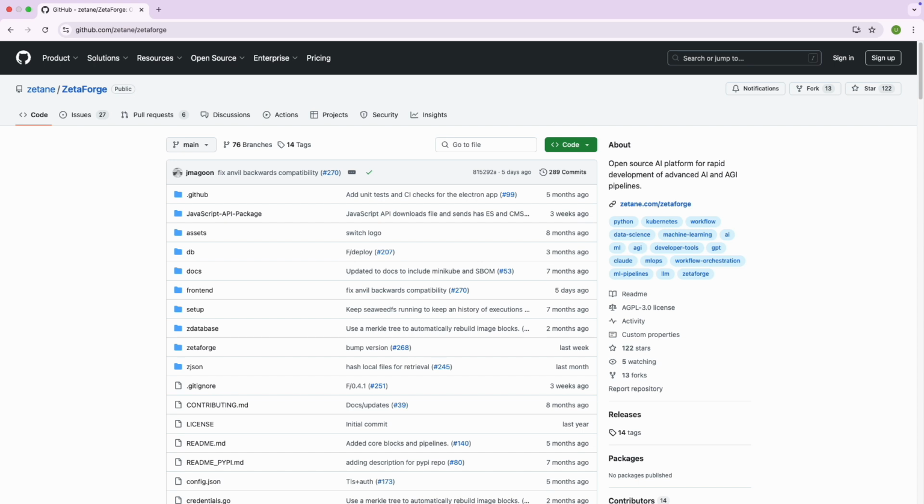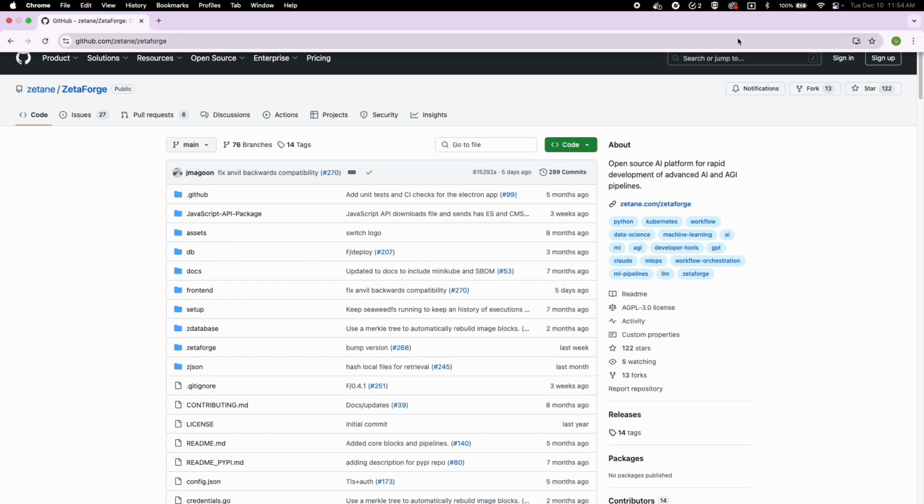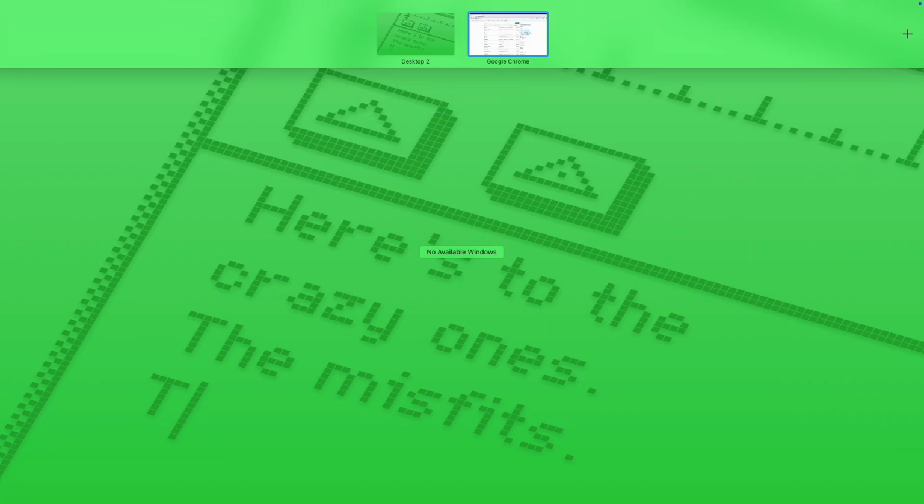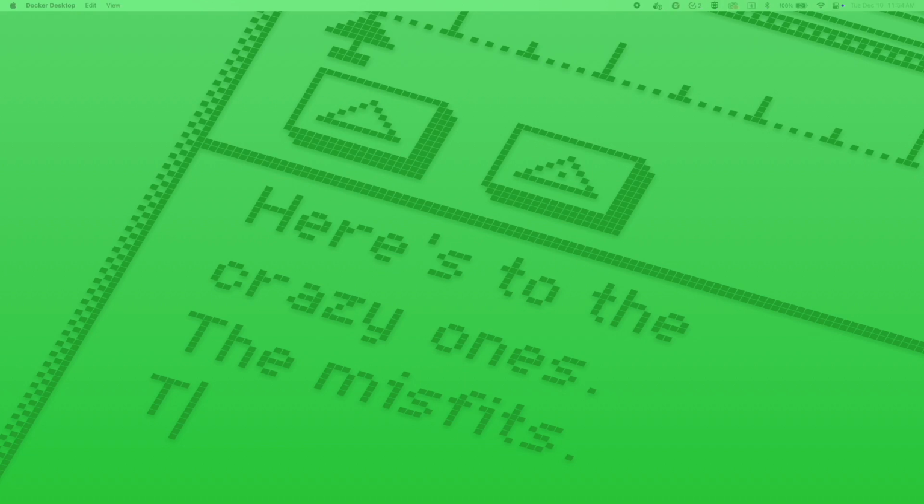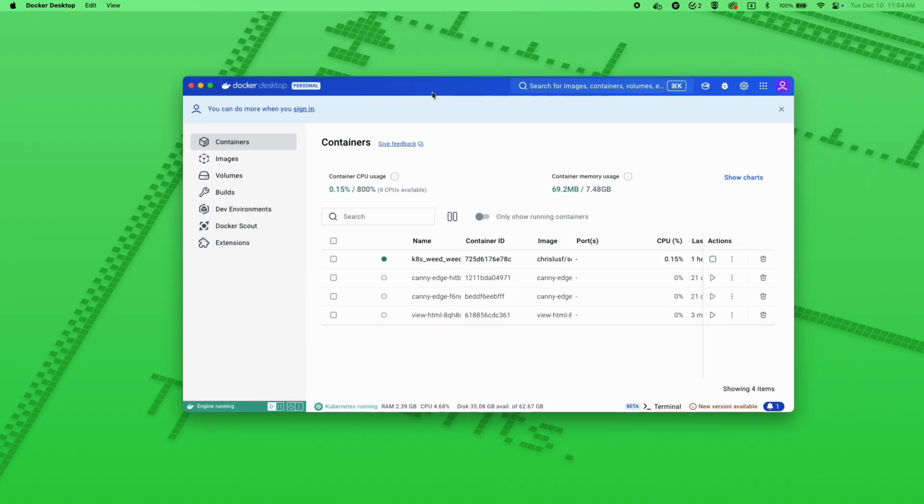So after Docker has been installed, you have to ensure that your Kubernetes are enabled. I could help you with that. So first thing you're gonna do is just open up Docker. So once you open up Docker, it's very easy to enable Kubernetes. As you can see at the bottom here, Kubernetes is currently running. I already have it installed on my system.